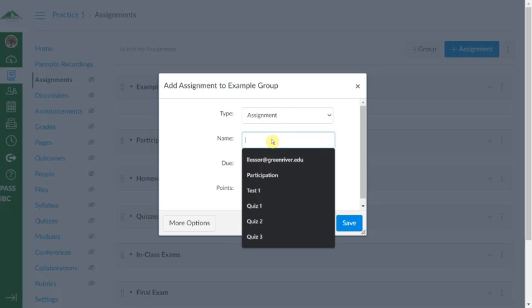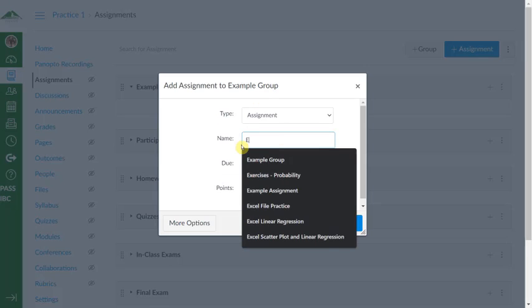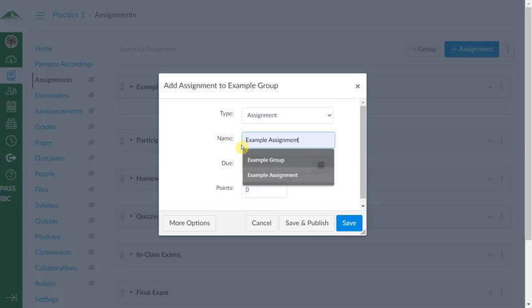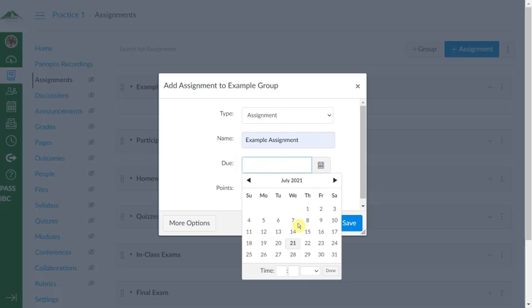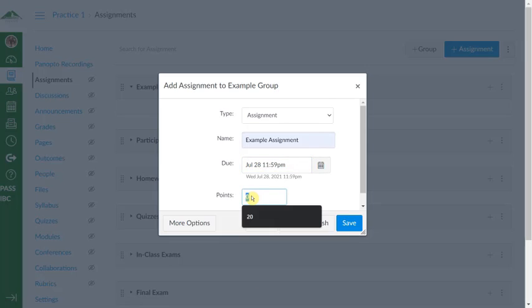So if I'm creating just placeholder assignments, this is what I'm going to use most often. We'll call it example assignment. I'll make it due maybe a week from today, and we'll give it a weight of, let's say, 20 points. If I hit save, that's going to create the assignment, but the assignment won't be available to students. If I want it available to students, if I feel like the assignment's ready to go, I would hit save and publish. Right now, I'm just going to hit save.